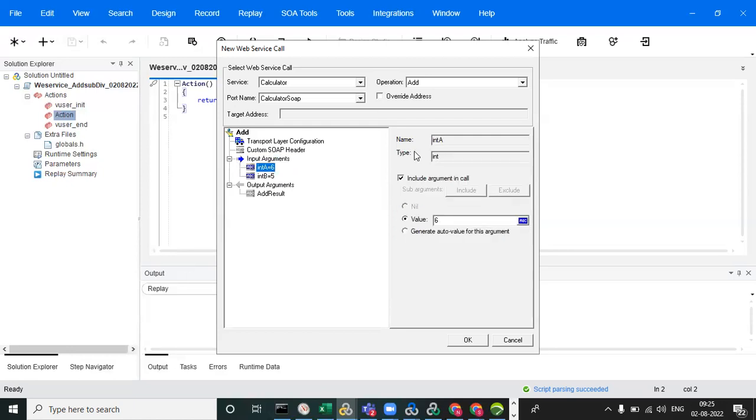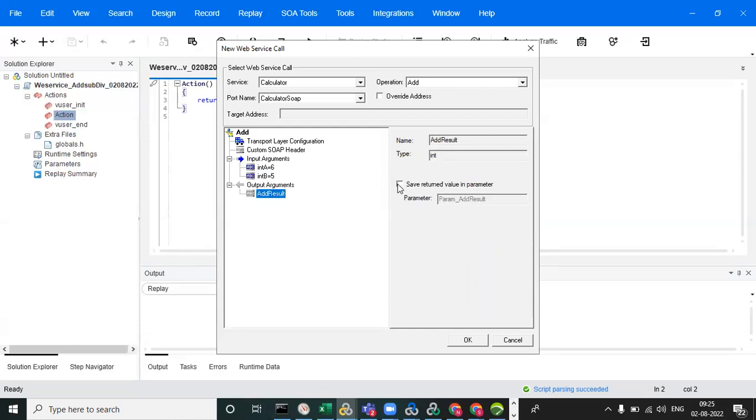In arguments I added this and included everything. You can observe this, and if you want the add results, you can click on this. The results will be saved into param_add_results. For example, for 6 plus 5, how much? 11, right? So this 11 value will be stored in param_add_results.